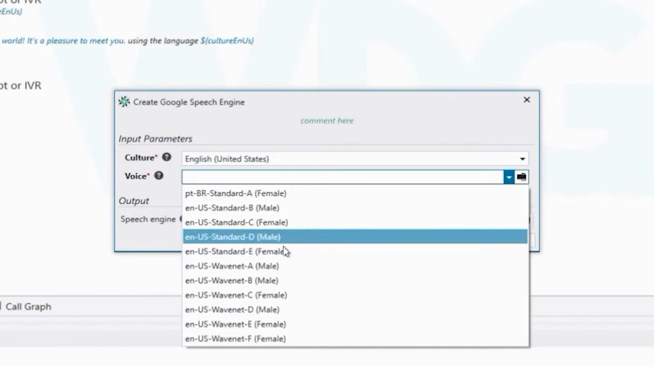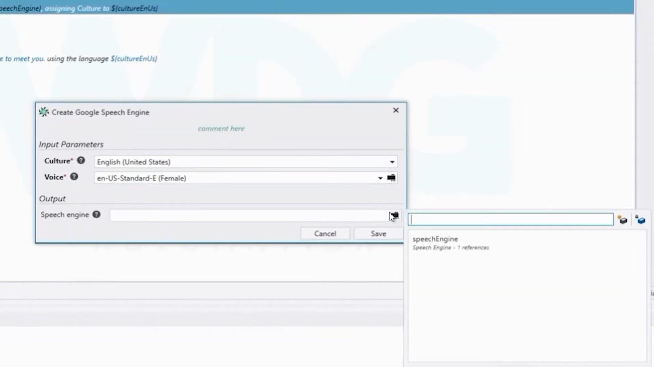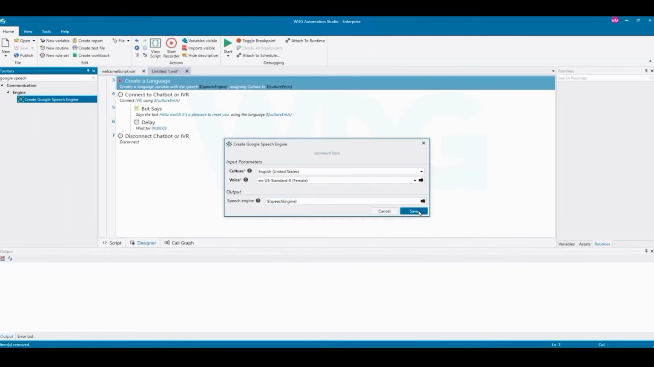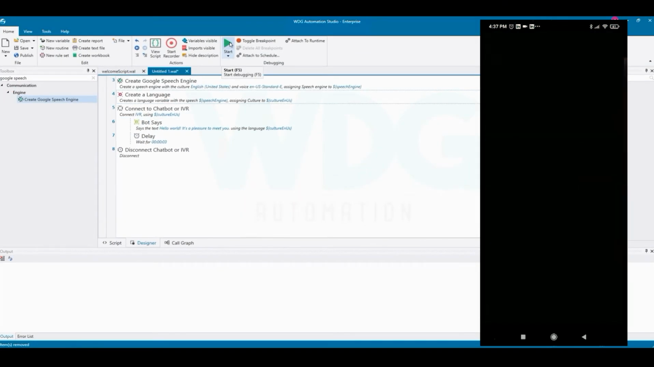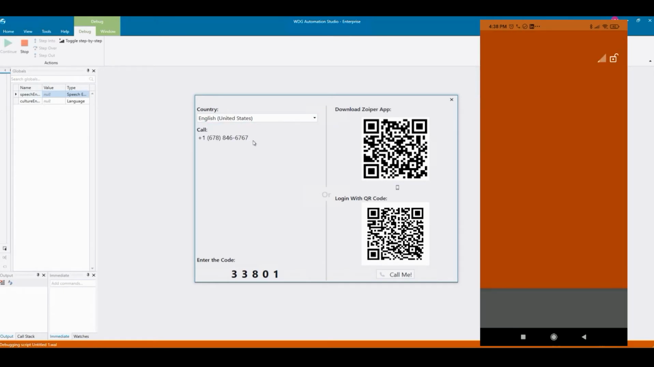Let's use the EN US Standard E, female voice. Then we store the speech engine in the same variable we used for the Watson engine before. Okay, now we're going to test if the IVR voice has indeed changed. The procedure is the same as before. Type the access code.